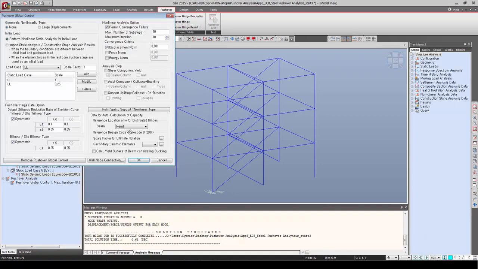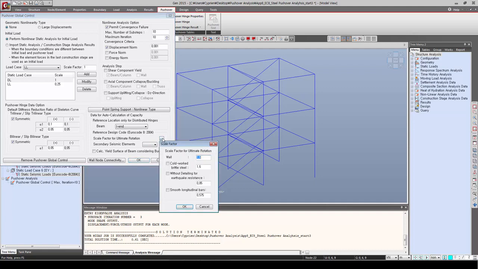So let me go back in the global control and show you briefly some section that I forgot to show you. When you are using the Eurocode, you have a special section here that appears, which is a reference for the design code according to Eurocode. So you have scale factor for the ultimate rotation. So here you can define the wall, which is used when you're calculating the total chord rotation capacity at the ultimate for the wall. So here the coefficient used is 1.6.